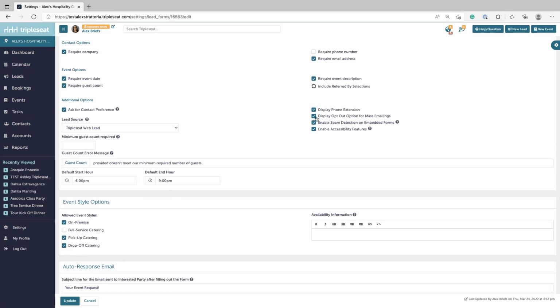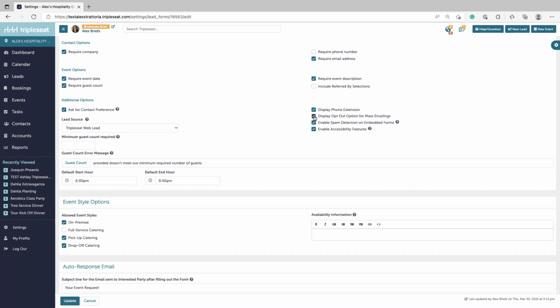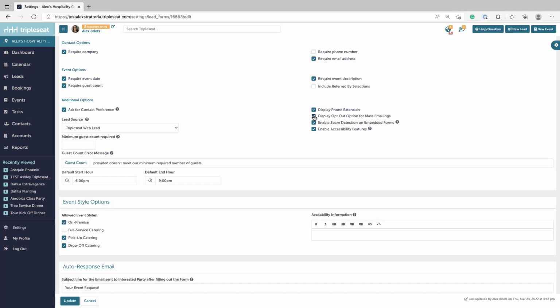But there are two things here that I really want to point out. This first one, do you guys see where it says display opt-out option for mass emailing? This matters because legally you cannot collect people's email address and opt them into promotional messaging without their consent. This verbiage is kind of confusing, but by checking this box, it'll mean there's going to be an option on your lead form where people can opt in to promotional emails.